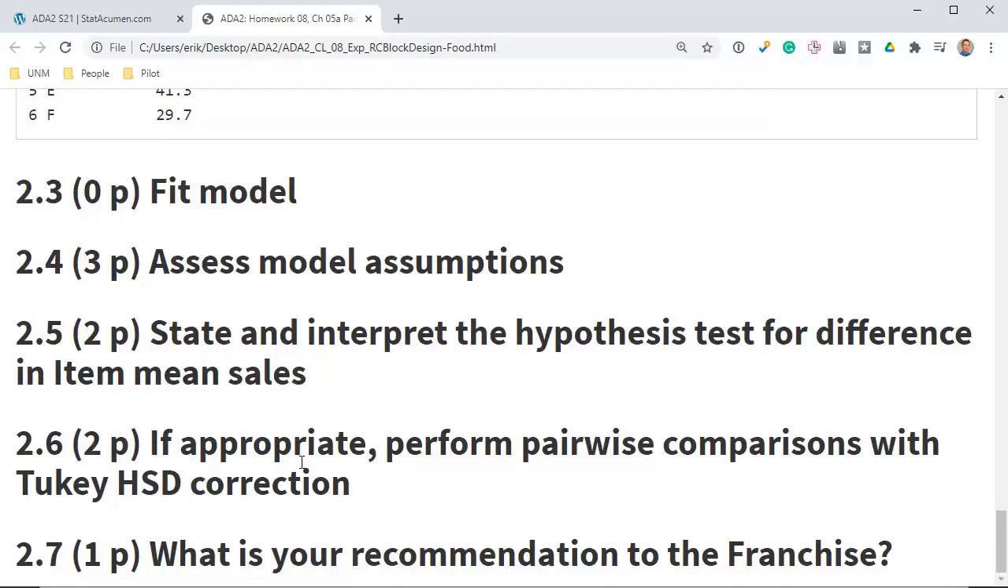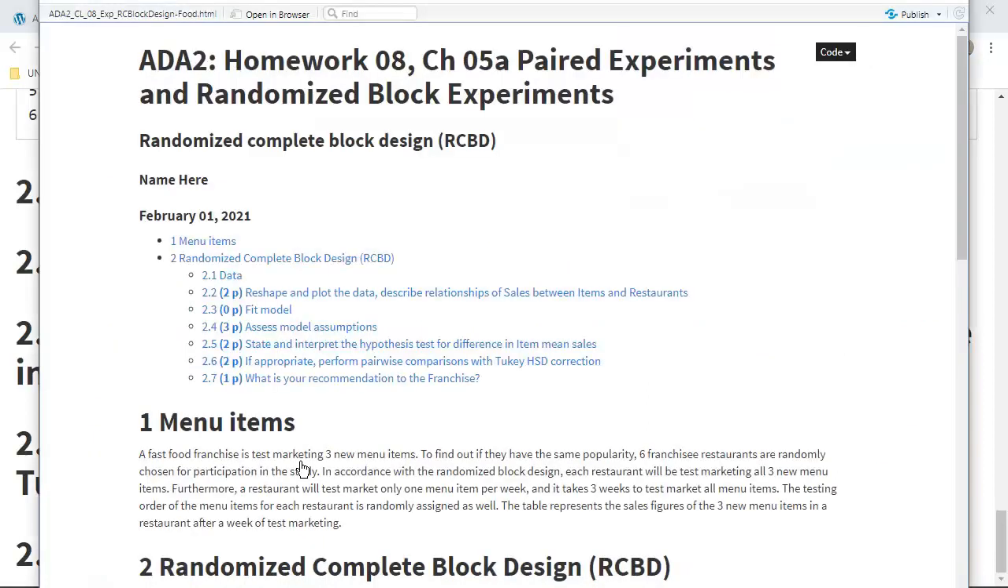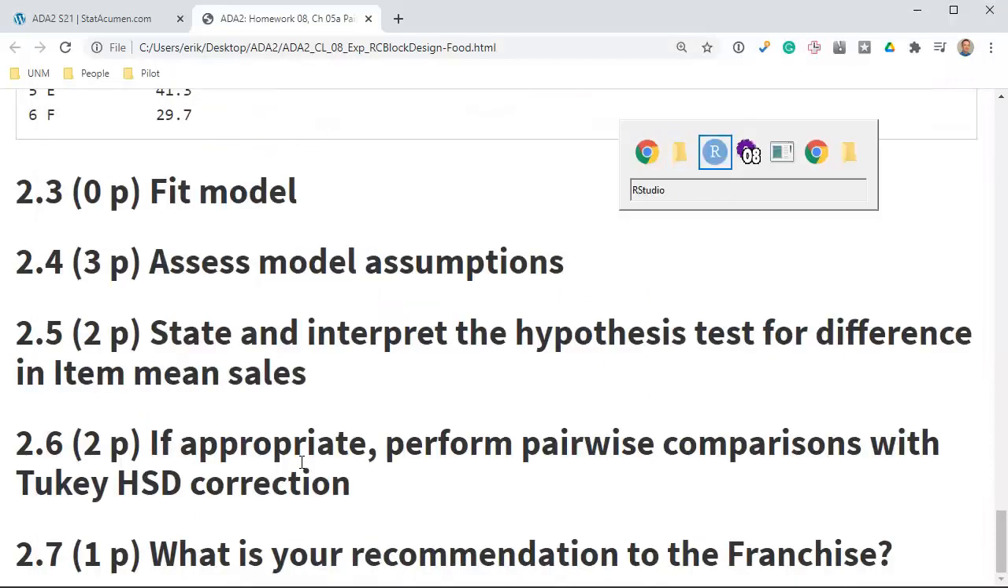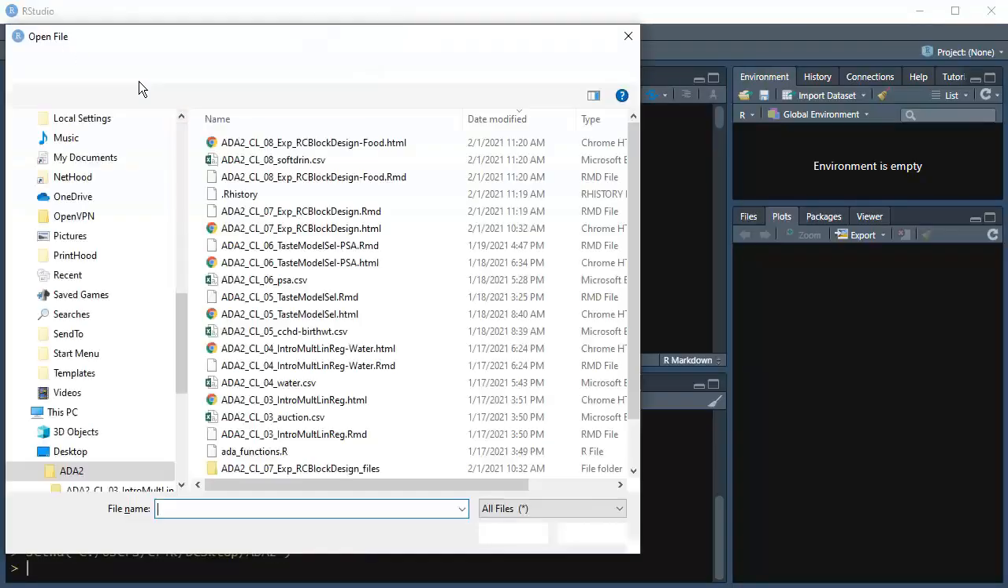So where are you going to get the code for all this? Assignment 7. Okay, so let's start working through this together. So I'll go over to RStudio. I'm also going to open up the assignment 7.